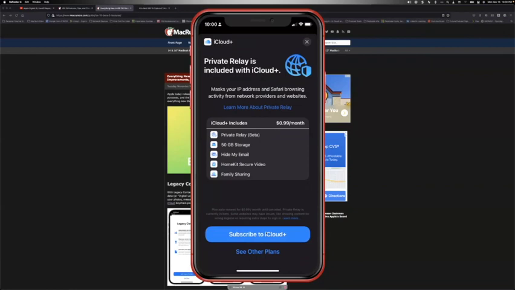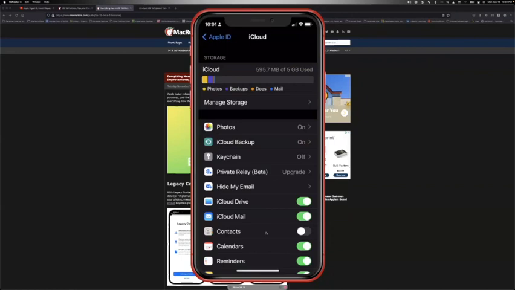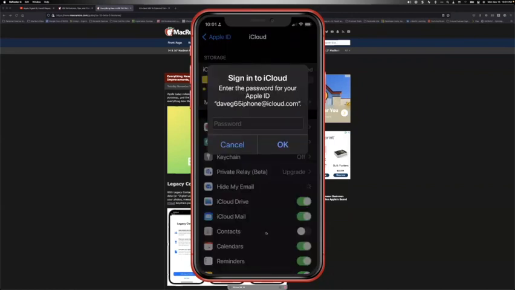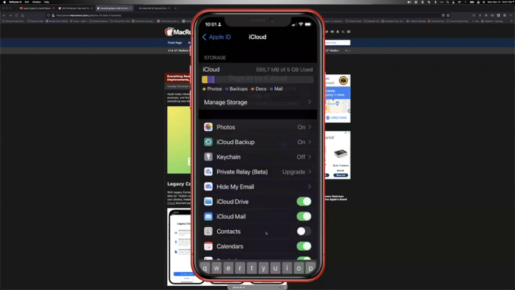It gives you Private Relay, so you have even more security when you're surfing the web. You also get 50 gigs of storage, and the option of Hide My Email, which is the other feature I really like. You can create a fake email account and use it just for specific items. I'm not going to go into too much detail, but those are two more features they've added.